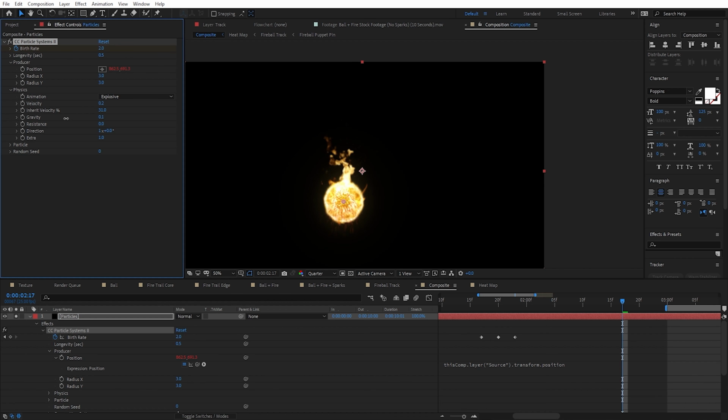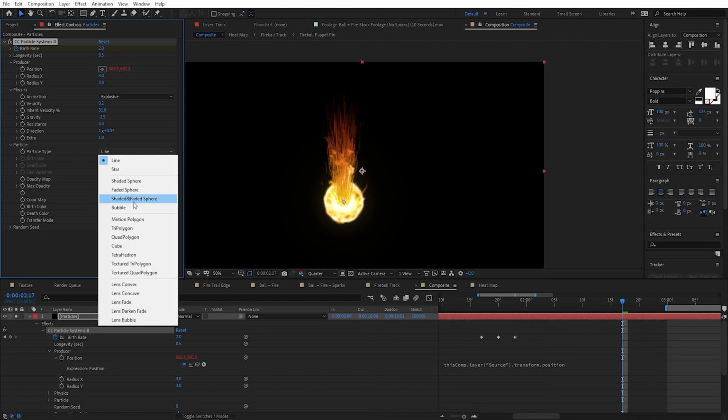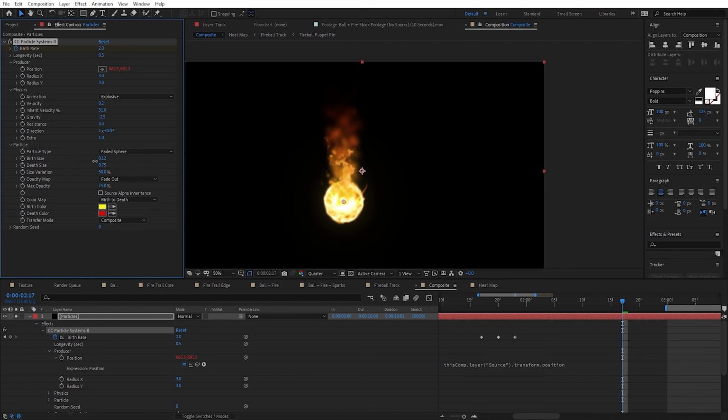And then we need to make sure the gravity is going in the negative. So we'll do like minus 2.5. So they're moving upwards. And then we'll also give it like some resistance so they're not going up as much. You can also tweak the velocity if you want to control that, or maybe even the gravity. Then we'll go down to the particle, and you can choose whatever you want here, but I just decided to go with the faded sphere. And then we'll decrease the size here just because we don't need them to be as big. So we'll do like birth size 0.02 and then death size 0.01. So they're very, very tiny.